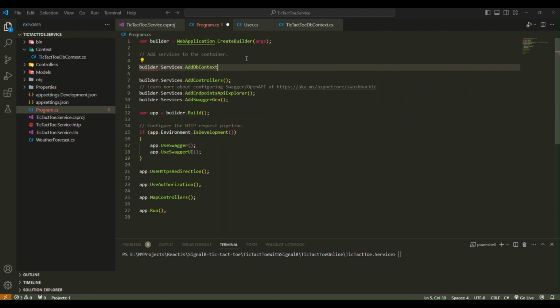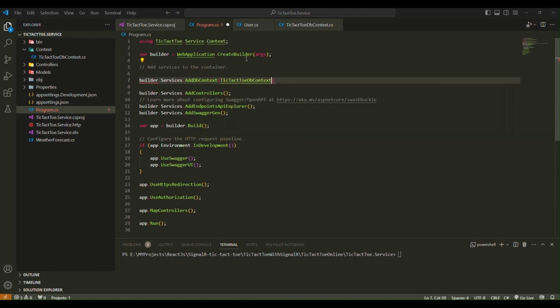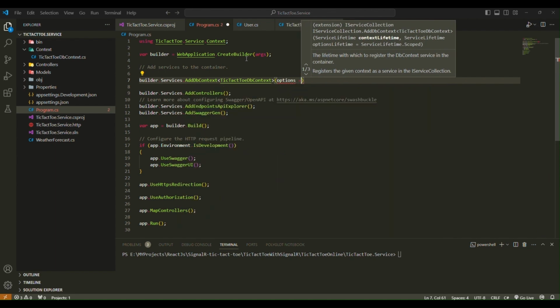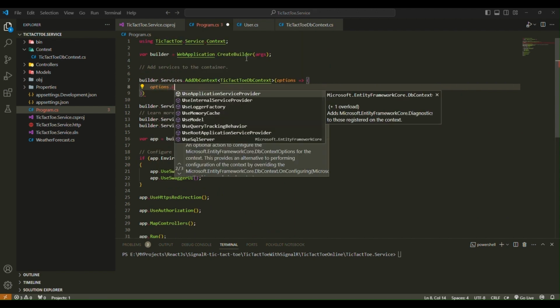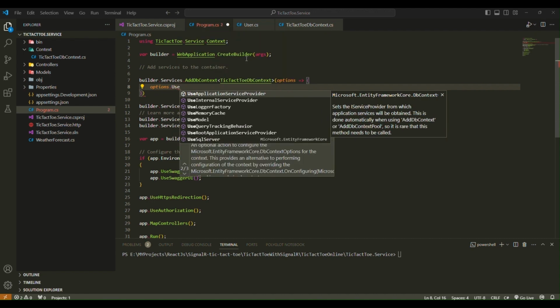To add the migration to the database, we first need to configure it. This involves adding the DB context to services with our DB context, which is TicTacToe DB context. Additionally, we need to provide the options for the DB context. In this project, we're using SQL Server, and the connection details are defined in the app settings JSON file.